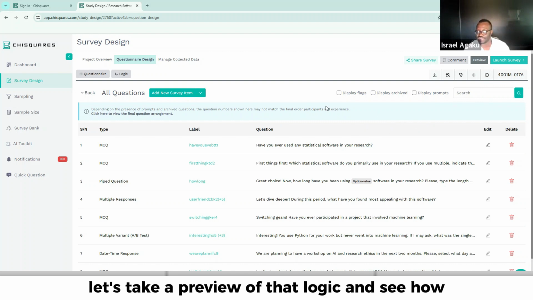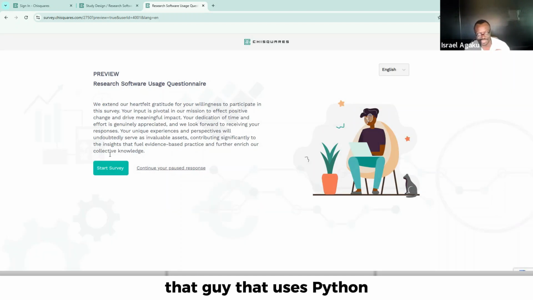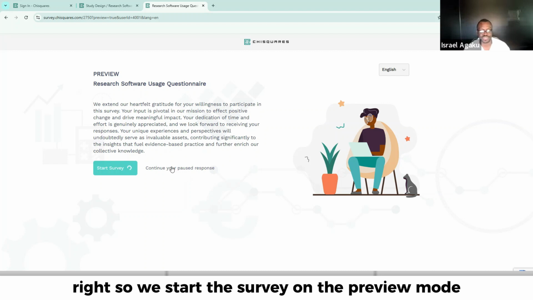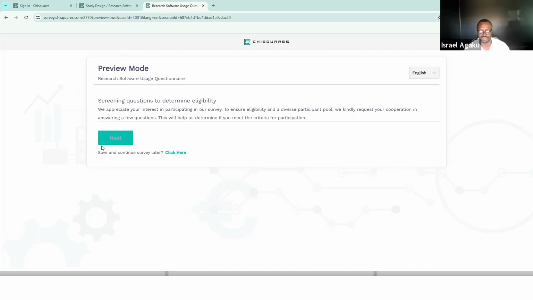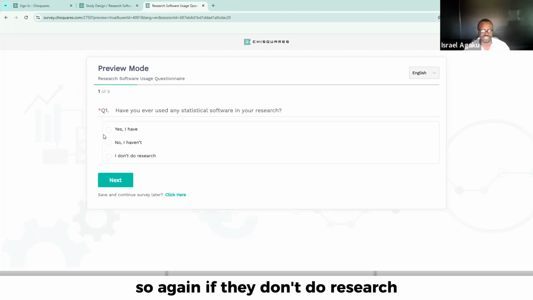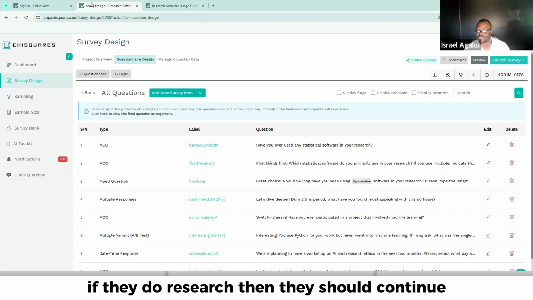Now let's take a preview of that logic and see how, for that particular use case, that guy that uses Python that was set up, let's see how the survey experience will be for them, right? So we'll start the survey on the preview mode. Okay. So again, if they don't do research, then they should be routed to the end of the survey and say you do not qualify as we've specified, right? If they do research, then they should continue.